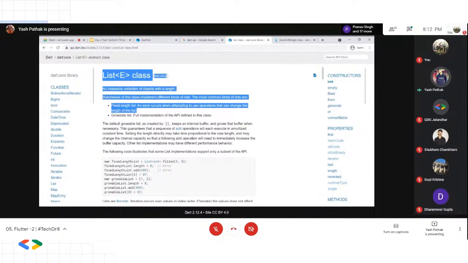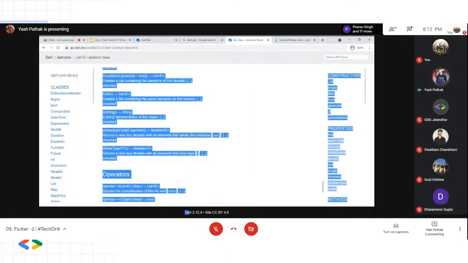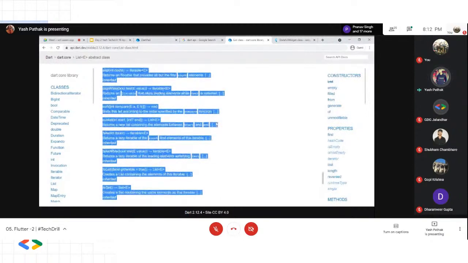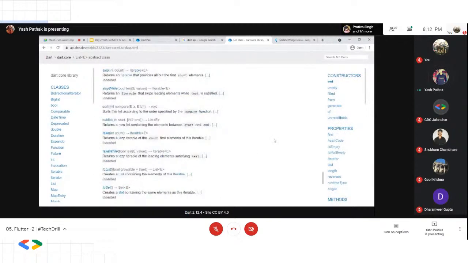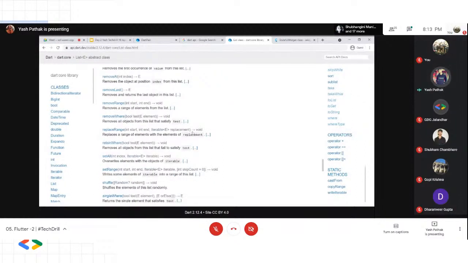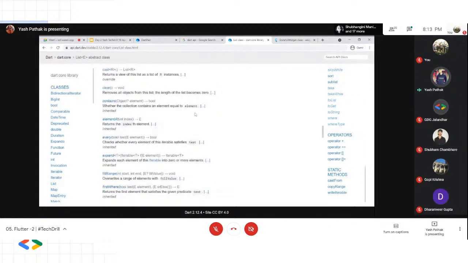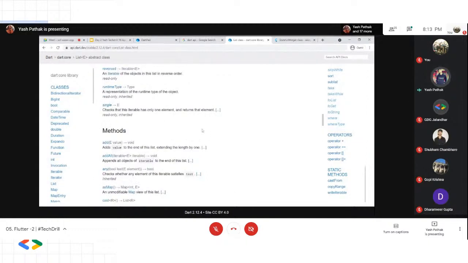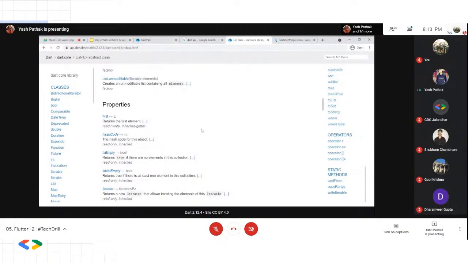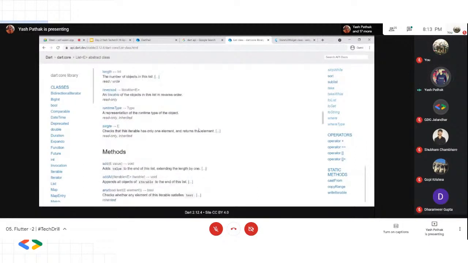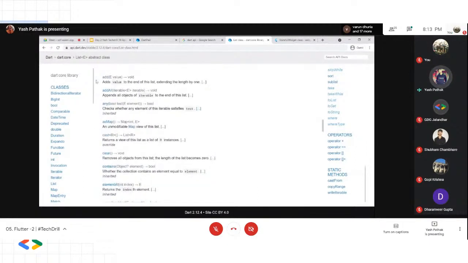Now this list has all the required data and all the required operators, constructors, and methods. You can see the first thing contains constructors. Second is properties. Third are methods. And fourth are operators and static methods. These are simply just classes, and we are just reusing and modifying and using their methods. So let's come to the methods. List has multiple methods.